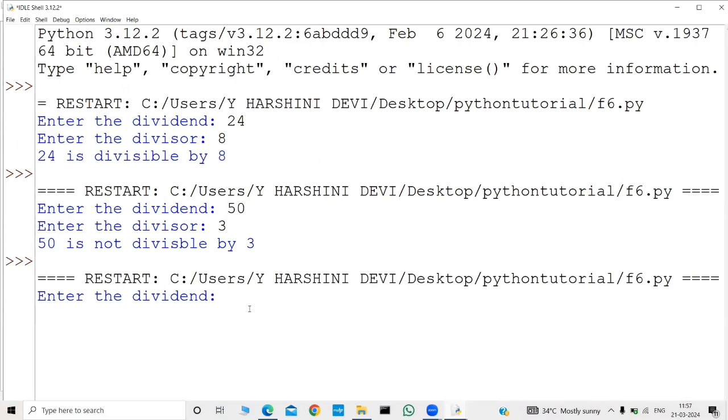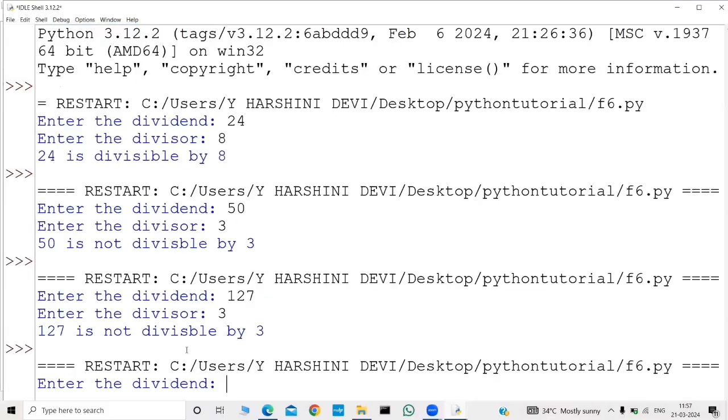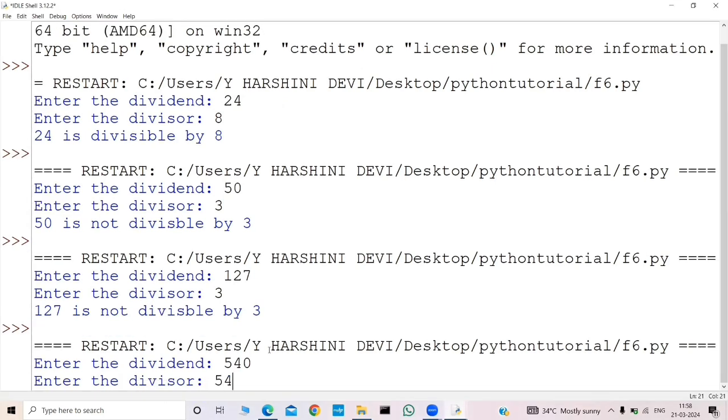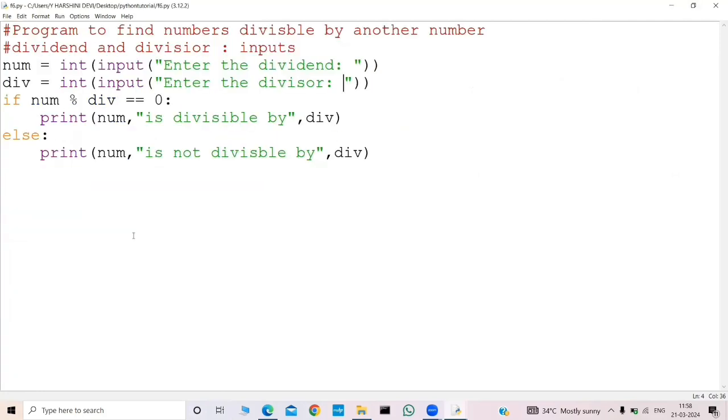Let me run this program again. This time let's take a bigger number, 127, and I will divide this with 3. So 127 is not divisible by 3. Okay, let me run this program again. I will give 540 and also my divisor as 540. Of course, 540 is divisible by 540. So this is the program to find whether a number is divisible by some other number or not.